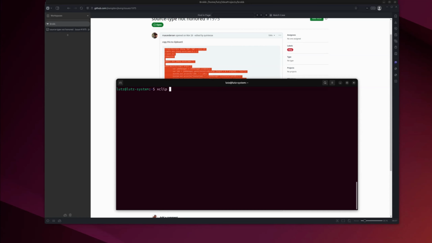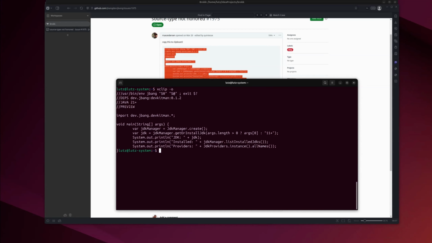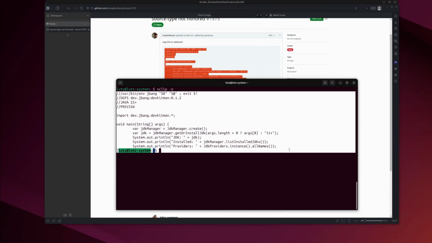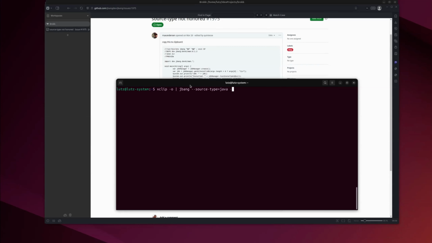I'm on Ubuntu here. If I type in xclip -o, you see it's printing out to the standard output what's inside the clipboard. Okay, and this is the full command. So I'm piping this Java source code to JBang and saying, okay, treat this as a Java file and not as a JShell file, which is the default. You see we got an error here.